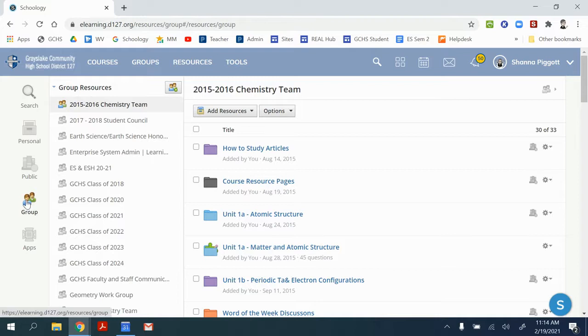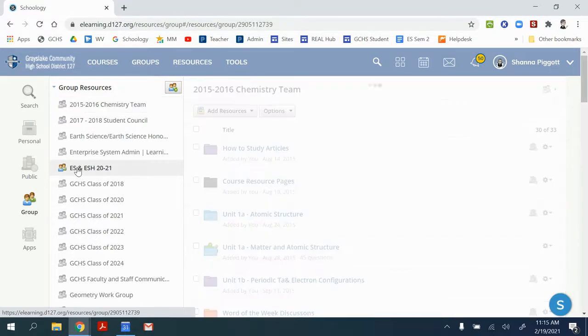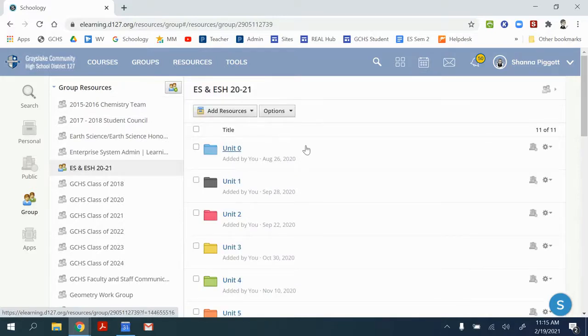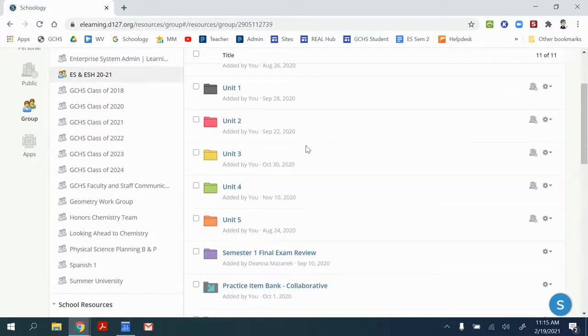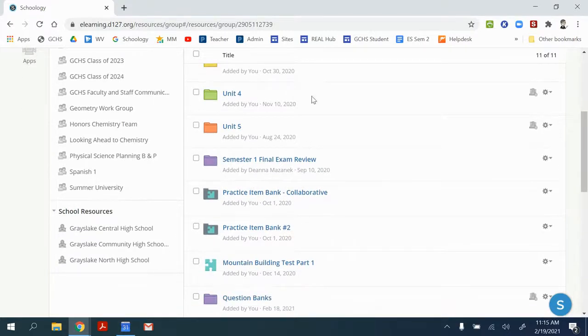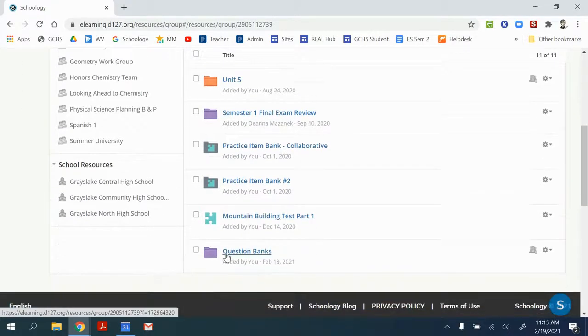So if you've created a group, maybe with your teaching team or with people that are in your department, you can add resources to those groups, and then anyone in the group has access to that material. So I think it's really helpful for sharing the workload to create these groups. We've created an Earth Science Honors group, and we have all the materials for each unit that are available here. And we've also started to build our question banks for assessments.